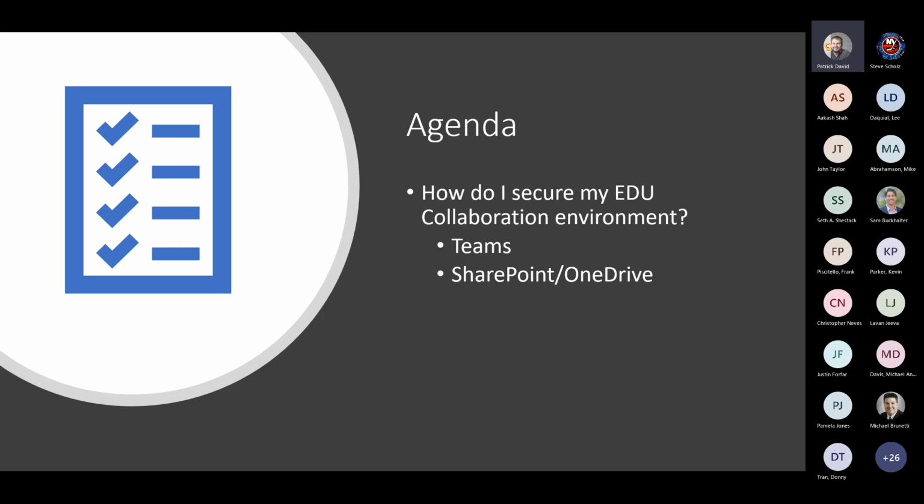So kind of the agenda for today, we're going to talk about how to secure the EDU collaboration environment. And I'm going to do this with common questions that we hear from customers and to make you aware of the different options that you have available to you and what you might want to consider as you're securing your environment. We're going to look at 2 areas of focus, being Teams, SharePoint, and OneDrive today. Obviously, Microsoft 365 has a number of solutions, but in the short amount of time that we have today, we're going to focus on those 2 areas mainly.